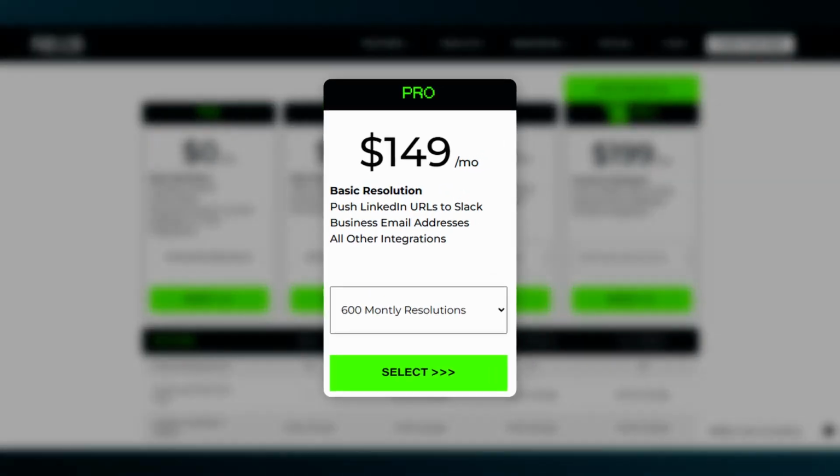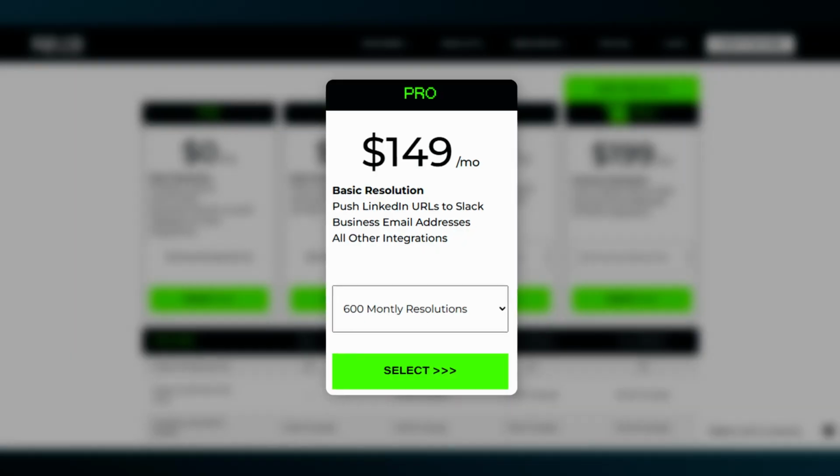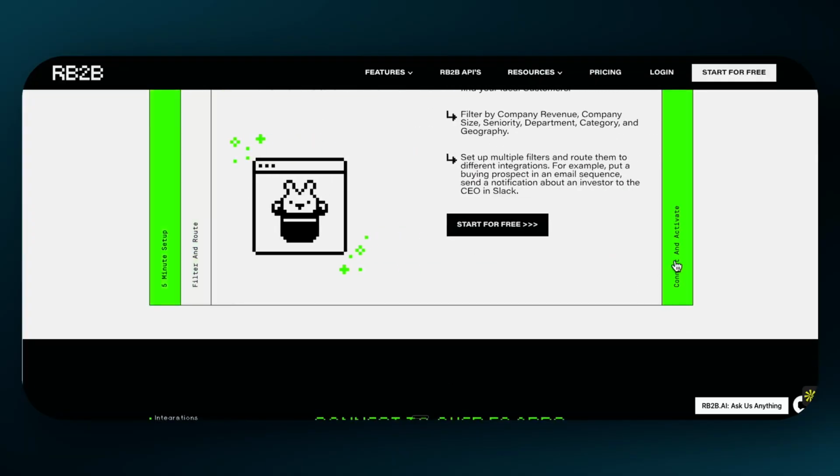The pricing on RB2B is $149 a month. The catch is if you're an agency or if you have multiple websites, it is a per site installation fee. So we're going to be paying $99 per domain that we install the script on. If you're only tracking one website, this is a great place to start.